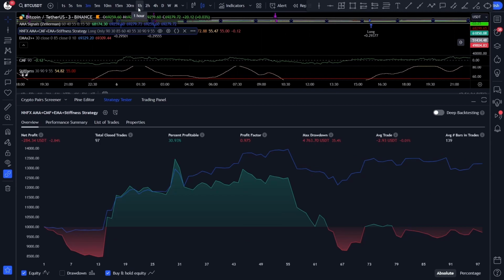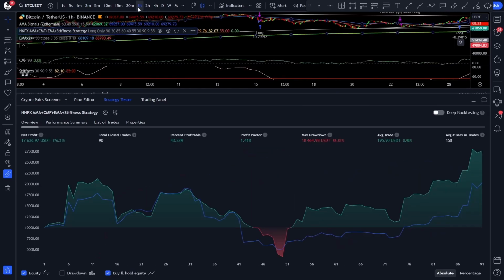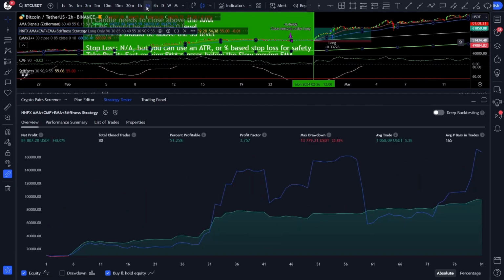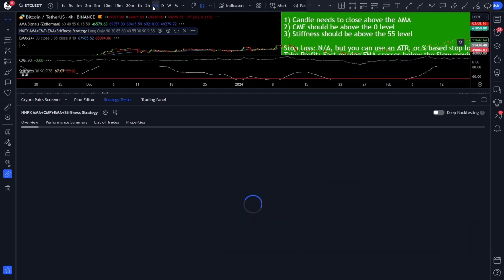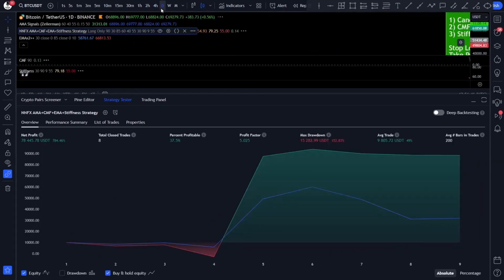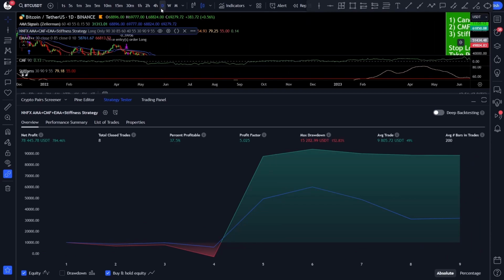How about higher time frames? On the 1 hour, it's profitable. 2 hour, it's really good. 4 hour, amazing. And on the daily, it's still good, but it only took 8 trades.